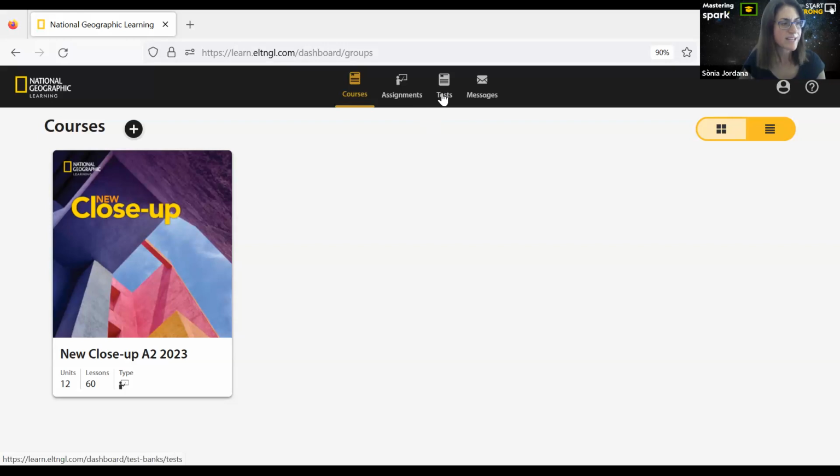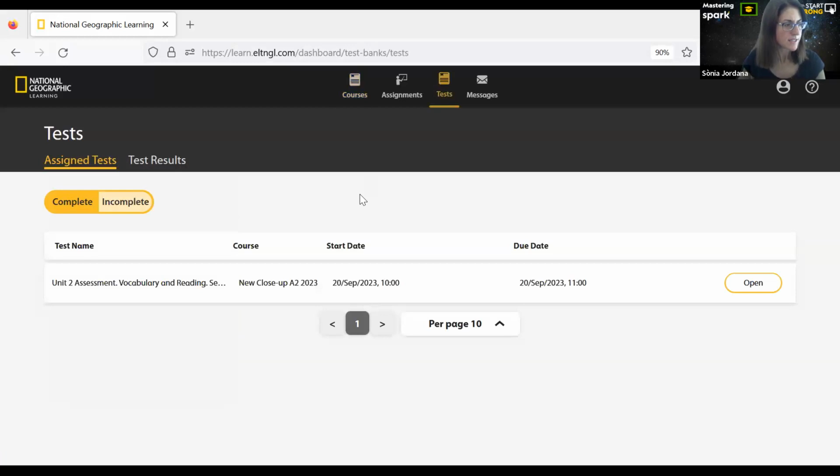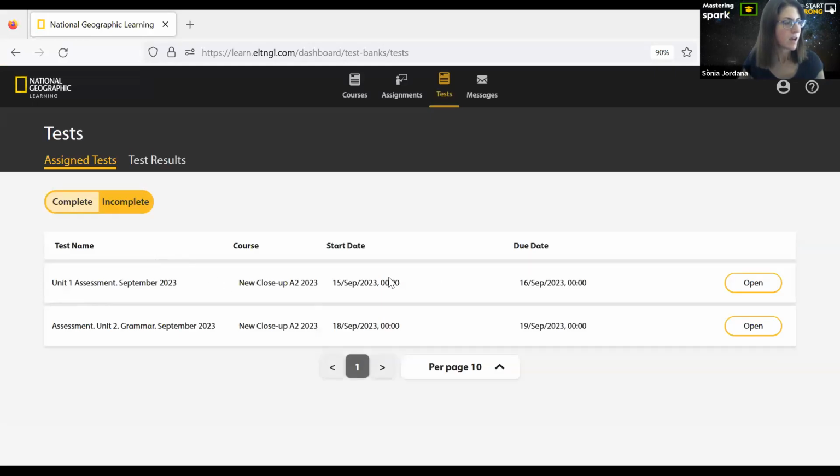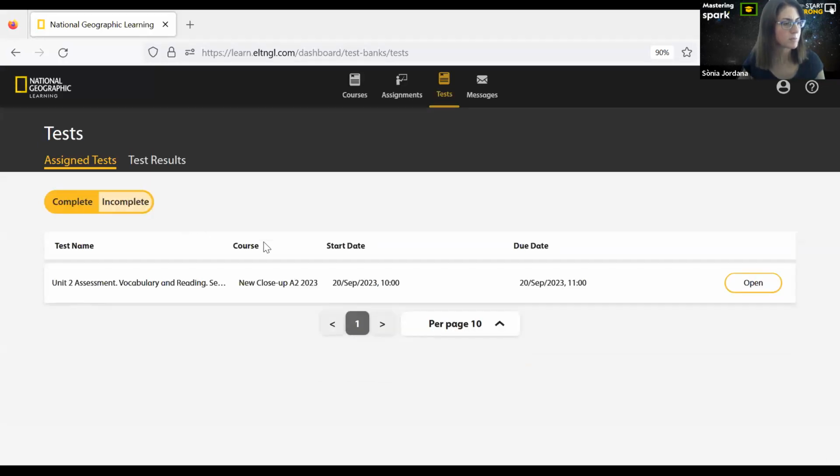And here is where the tests can be found for students. Okay, so they click on tests, and they have two different tabs here: assign tests and test results. Assign tests are the ones that they can access by default, and they can see those tests that they have completed. For example, in this case, the student has previously taken 2 tests and they are due already, but there is one that is pending completion, and actually it's active now.